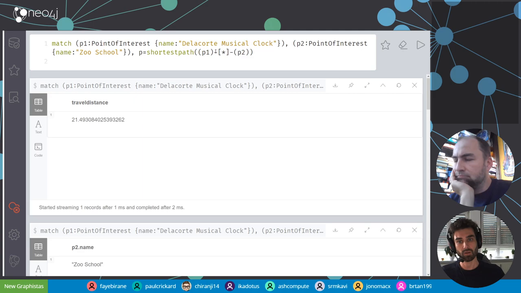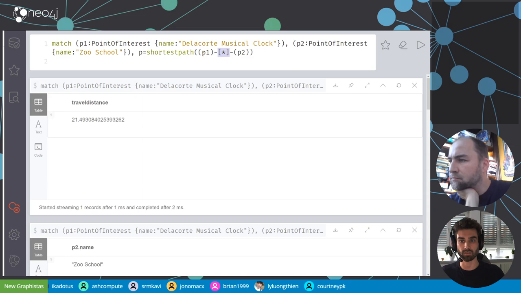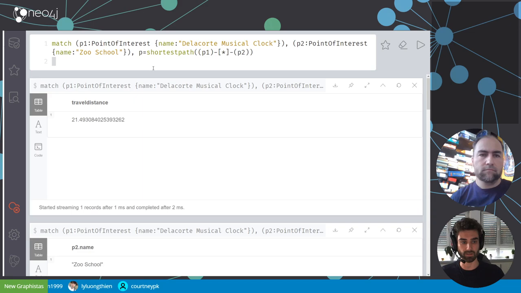If you remember, our data model was very easy in that case, so every connection is basically a route relationship. In a more advanced data set, it could be that you have different kinds of relationships between these nodes, and this asterisk just basically tells you go for whatever there is. So let's see what kind of path we get if we look at that.